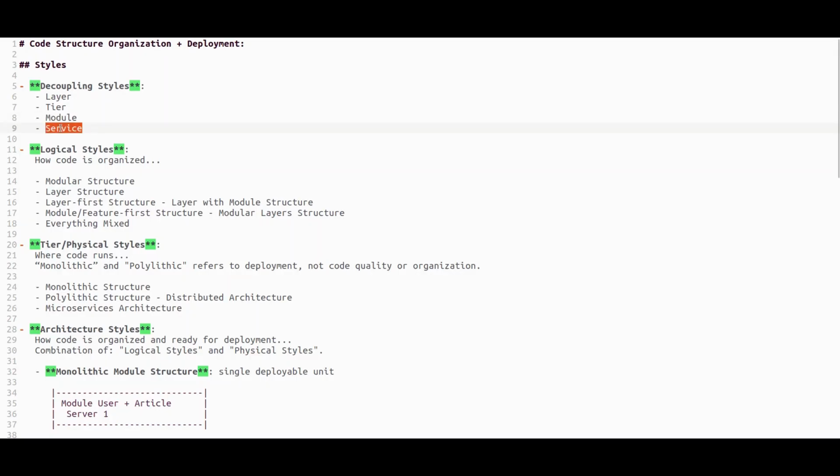Then we have the services. Services are what is encapsulated inside of each module. So basically it is a group of business operations related to a specific responsibility that lives inside of a module. So a service implements a behavior within a module or a layer. Example: inside of a module user, you have the services add user, remove user, login, update profile, and others. This is the decoupling style, so these are ways to organize your code.